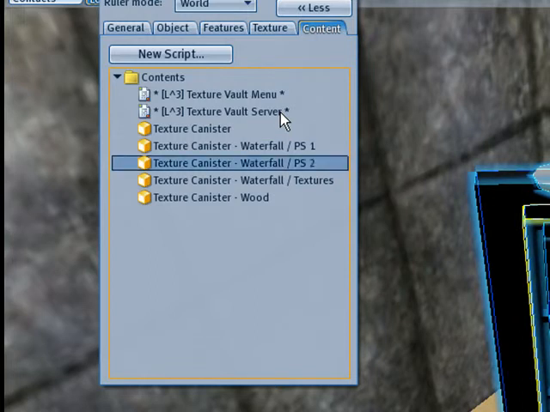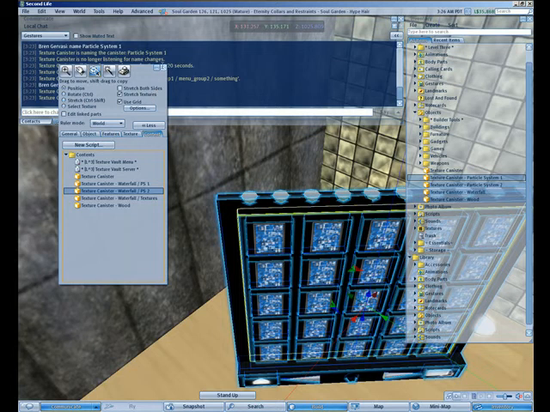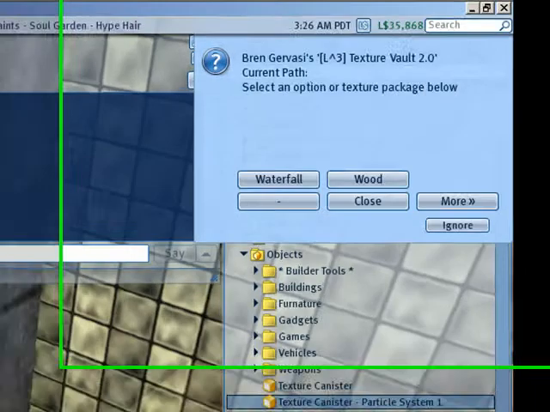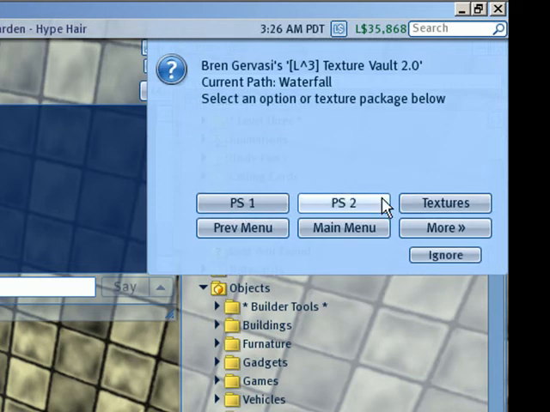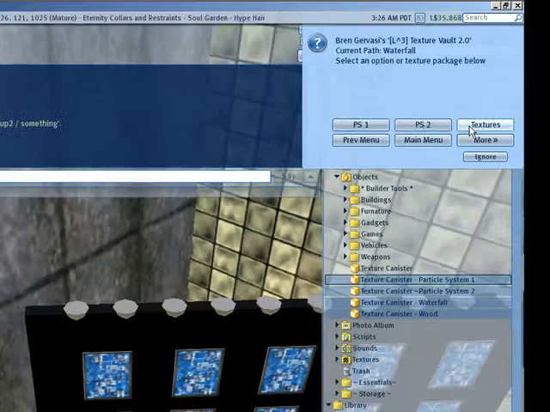Now that we have them renamed, we can go ahead and click back on our platform and take a look at the order now. Now this is looking a lot more like the order that we saw in the Linden Lab directory. We have our wood, we have our waterfall. Go ahead and click on waterfall, and now we have our textures, our particle system 1 and our particle system 2. Let's go ahead and load up some of these guys.